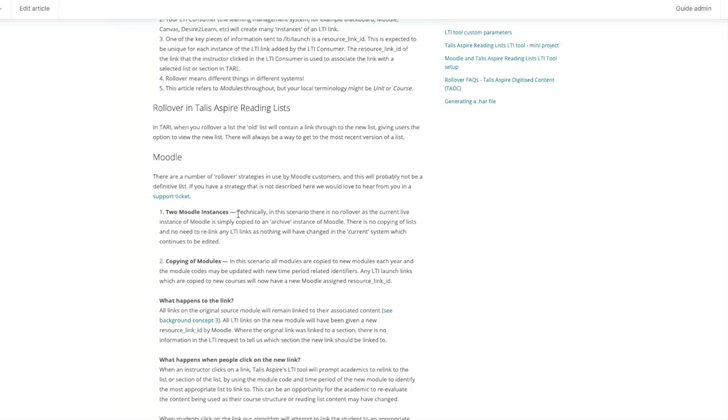So it could be that there are 2 Moodle instances. So in this scenario, there's not any technical rollover that's happening in Moodle. There's a current live instance, and that's just copied across to an archive. So it's basically rolling over to archive in the back end, if you want to think about it in that way, copying to archive. So if that's the way that you're rolling over in Moodle, there's no copying of the instance, therefore you don't need to relink any of the LTIs.